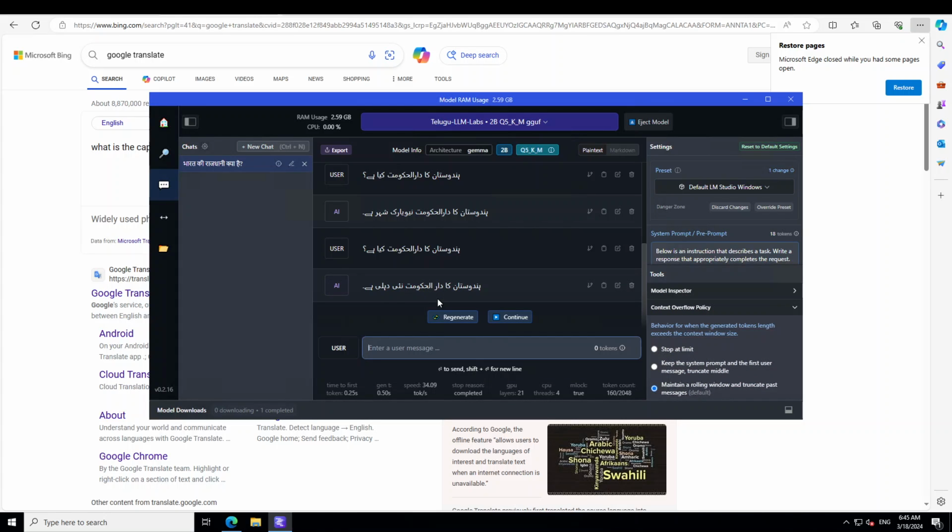Now, after reloading the model, it is giving me the right response. It is saying that now India's capital is New Delhi. Maybe that is the issue. Maybe with language switching, we need to reload the model. Maybe it's a quantized version. That is why. No problem.